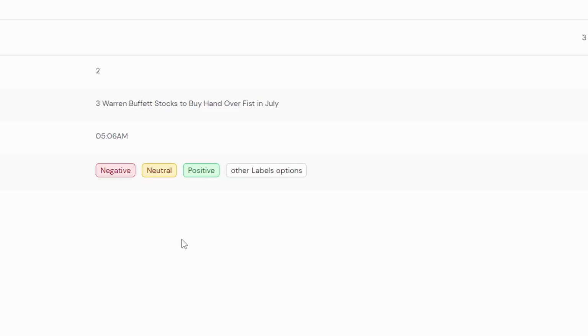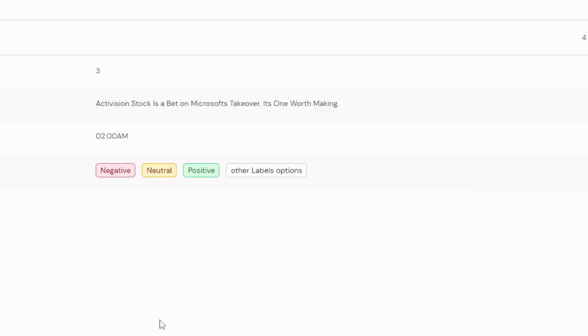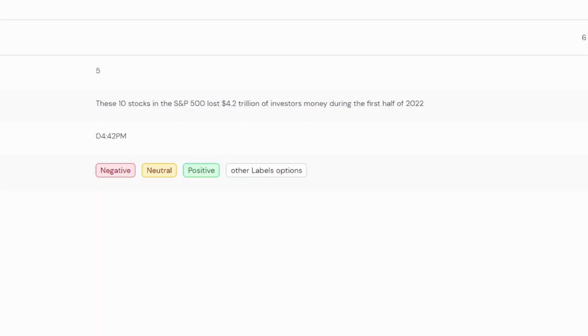This headline is about three Warren Buffett stocks to buy hand over fist in July. This headline looks rather clickbaity to me, so I will give it a neutral label. Let's see what the next headline looks like. The next headline is about one company taking over another. I would say this is good news, so this deserves a positive label. This headline is about 10 stocks losing a lot of their value, so this is definitely a negative label.